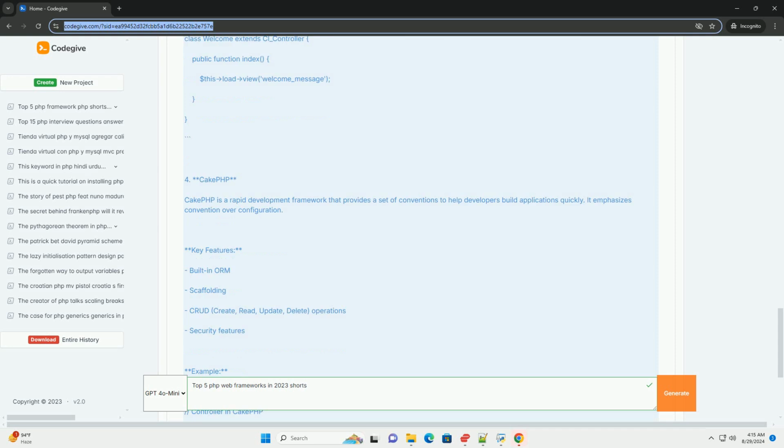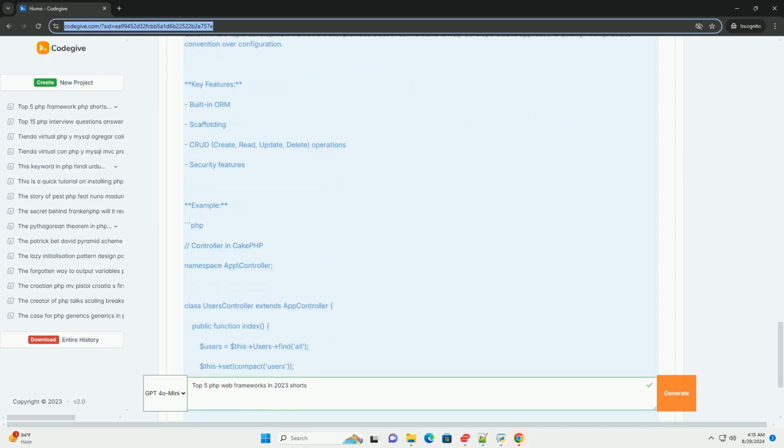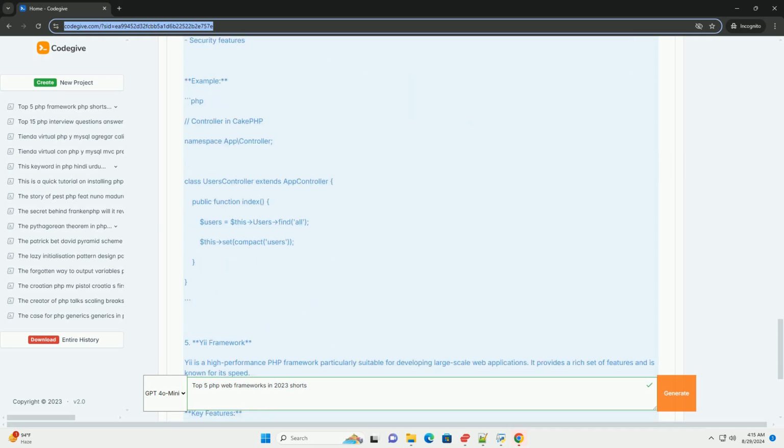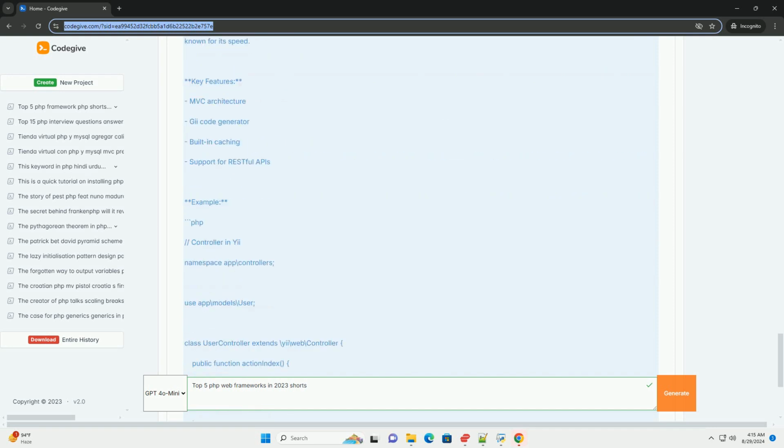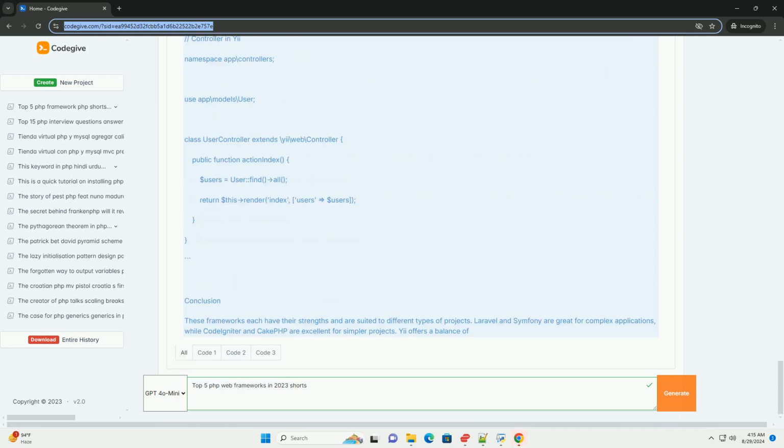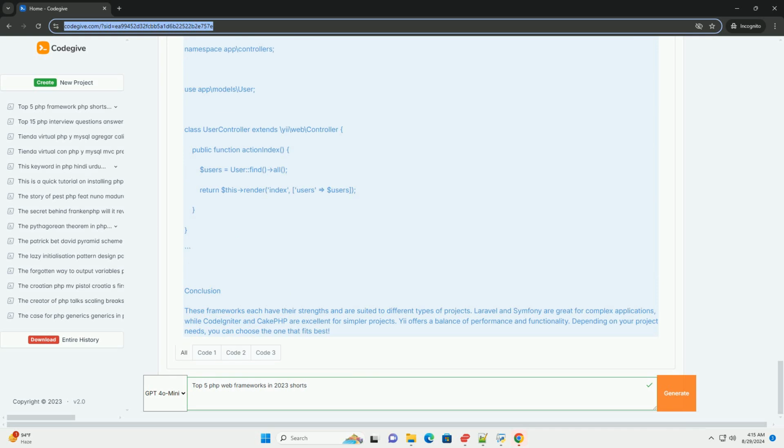Symfony is favored for its flexibility and reusable components, ideal for large-scale applications. Its strong community support and extensive documentation enhance its appeal. CodeIgniter is known for its lightweight nature and simplicity, making it perfect for small to medium projects. Its minimal configuration requirements allow for quick setup and deployment.